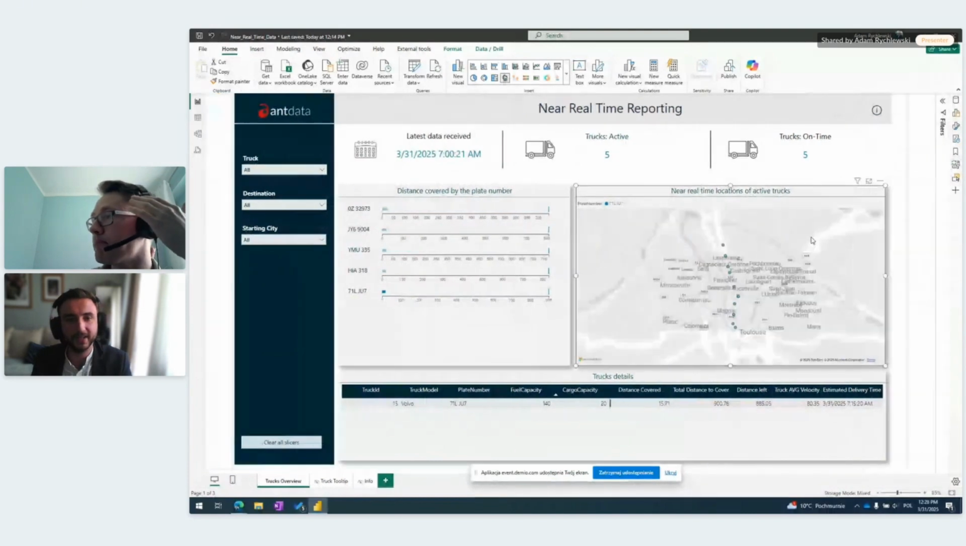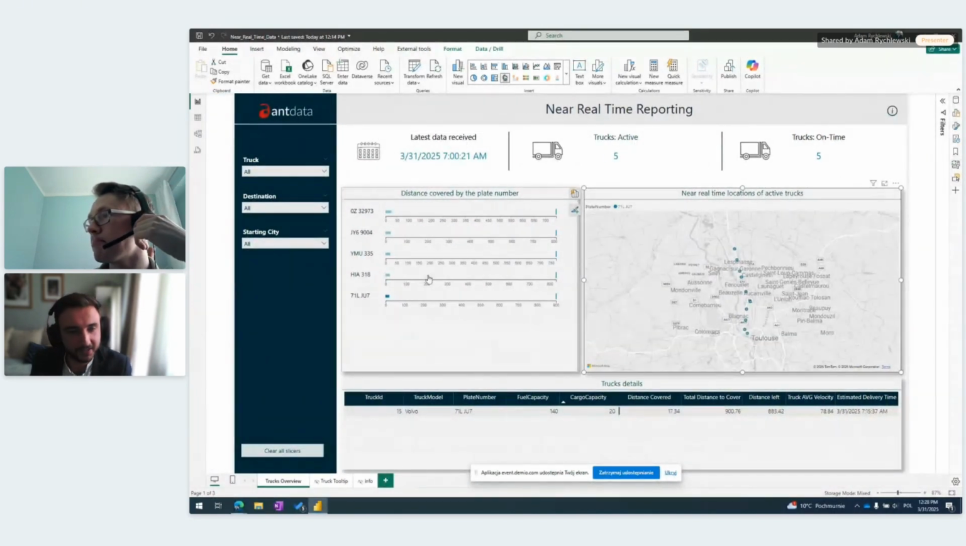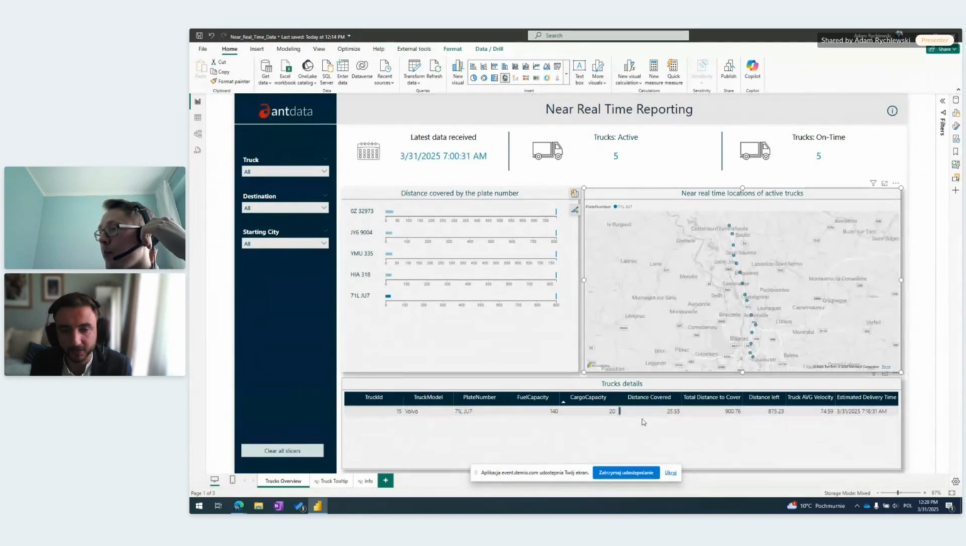So we start once again from the 7 a.m. And as you can see, we are zoomed into our Volvo track with display specific plate number. You can see details here. What is the fuel capacity? What is distance covered already? Distance to cover, distance left, and for example, average velocity, right? So it is calculated dynamically.